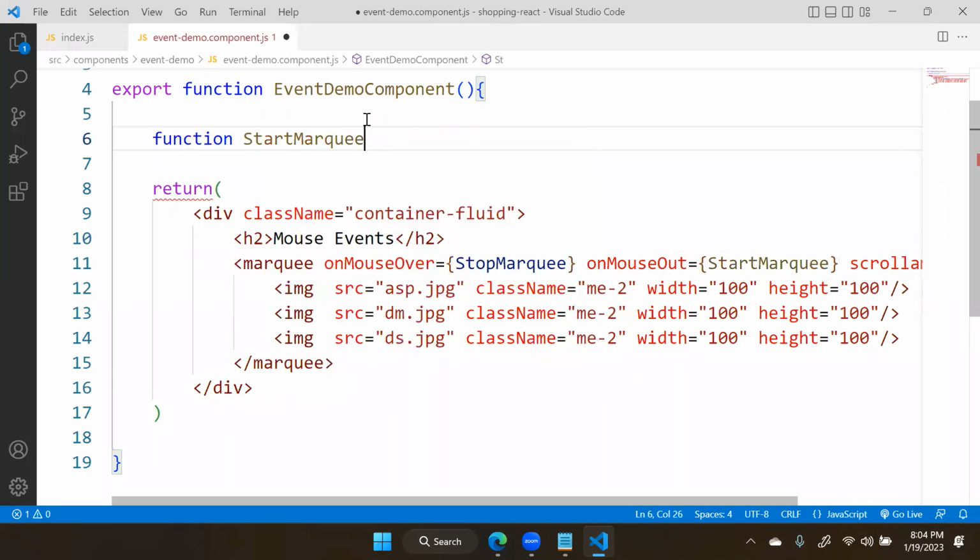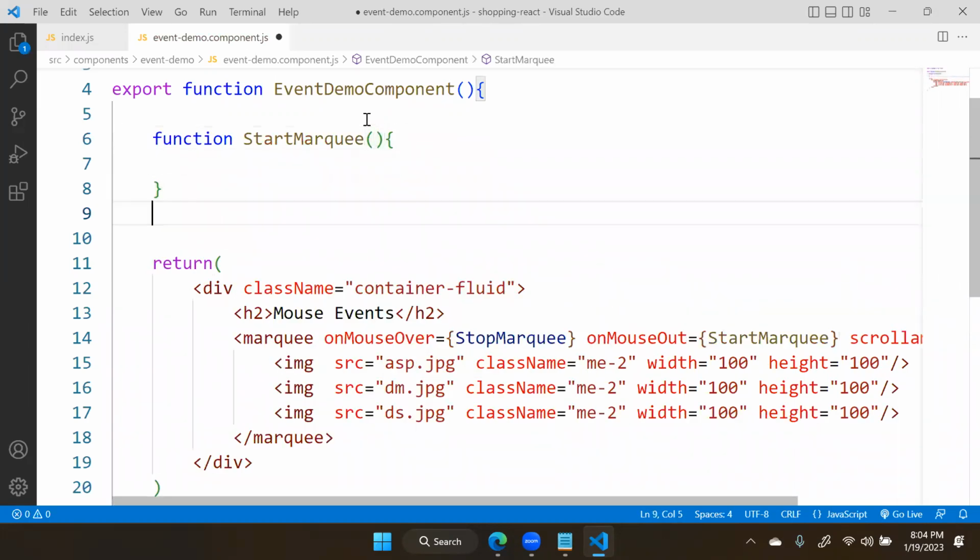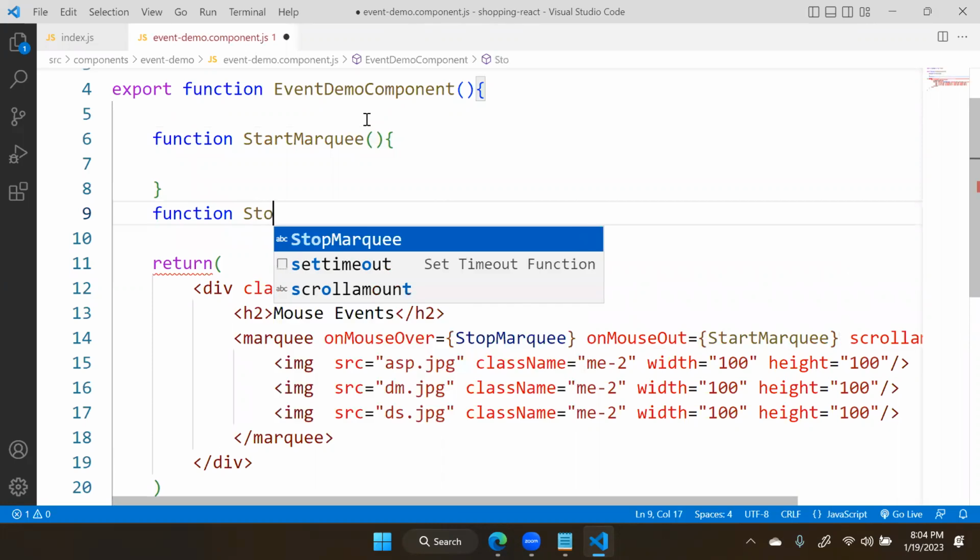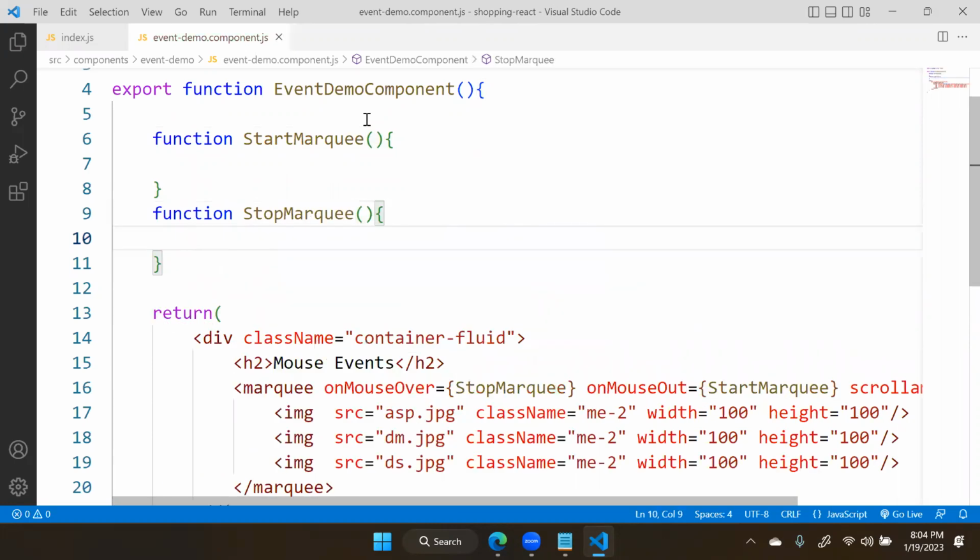So we write the function here. One is start marquee. Another function here, stop marquee. These are the options. Now, this marquee has a method called start and stop. How to access object related properties and methods?